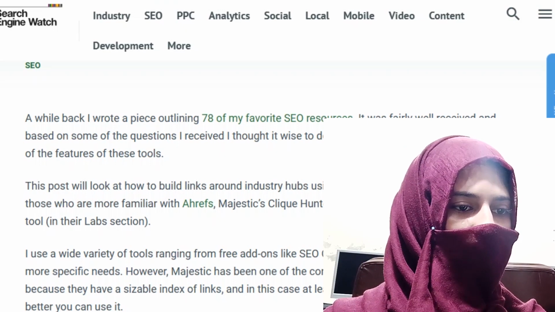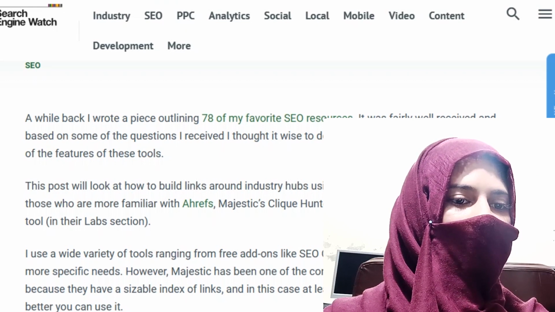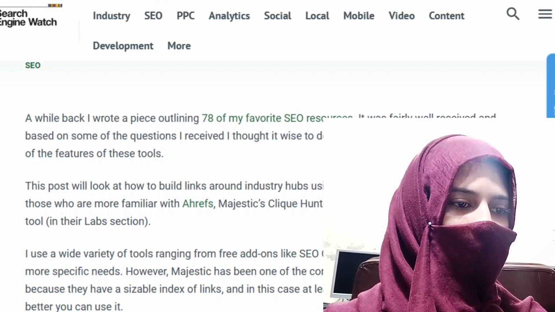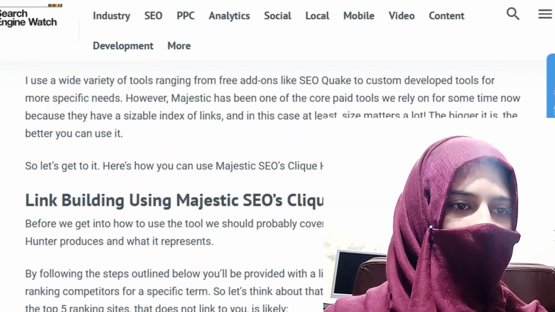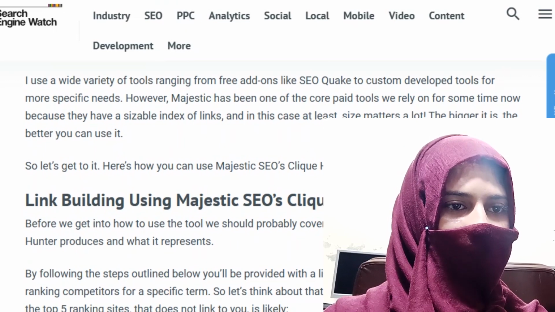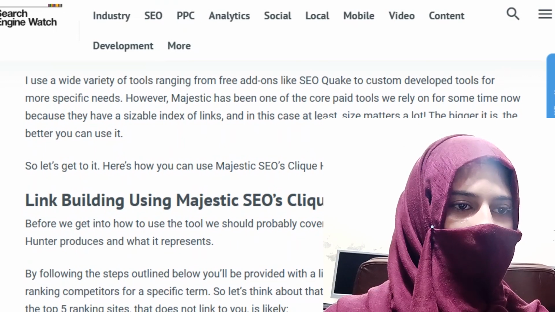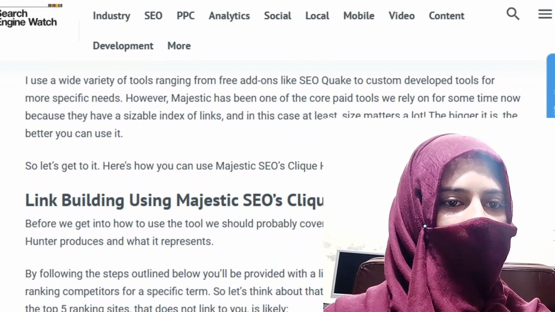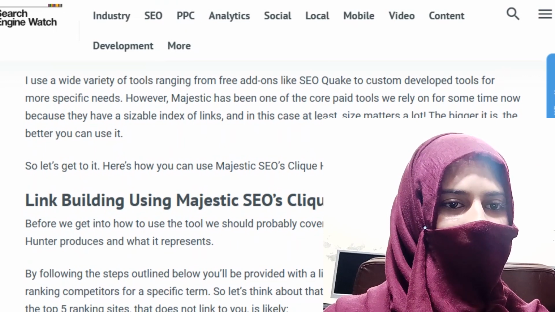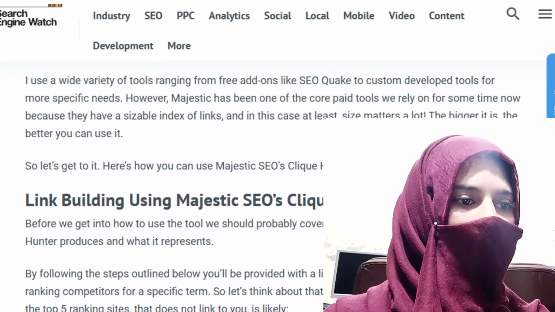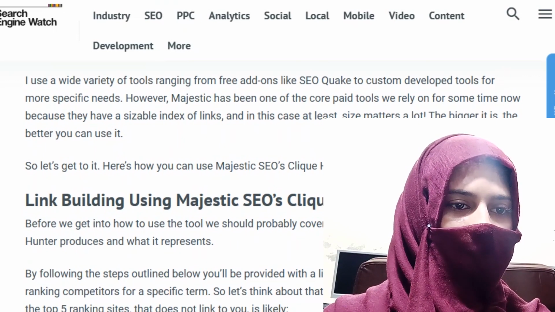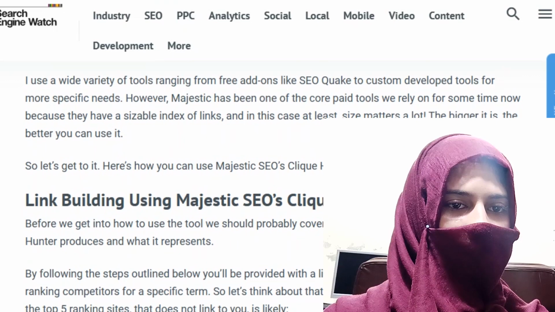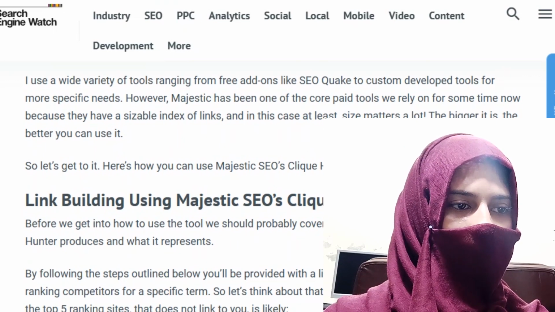For those who are more familiar with Ahrefs, Majestic Hunter is similar to the domain comparison tool in their lab section. I use a wide variety of tools ranging from free add-ons like SEO Quake to custom developed tools for more specific needs. However, Majestic has been one of the core pet tools we rely on for some time now because they have a sizable index of links, and in this case at least, size matters a lot. The bigger it is, the better you can use it.